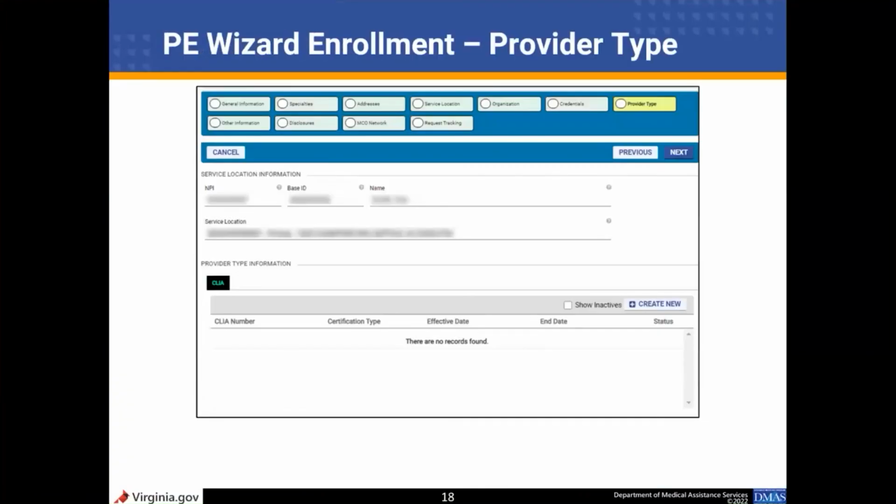So here we have our provider type step, and this shows for a facility application. So again, this step is hidden if not applicable based on provider type, provider specialty. So for providers with clinical laboratory improvement amendments or CLIA information, the CLIA number will be entered during this step.